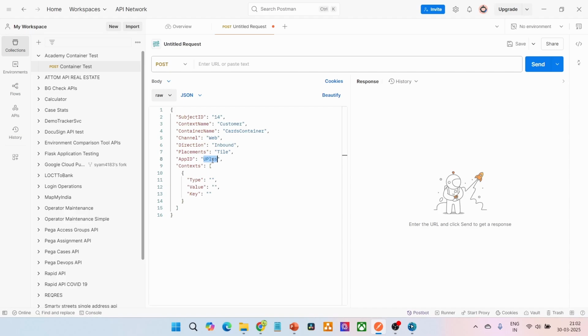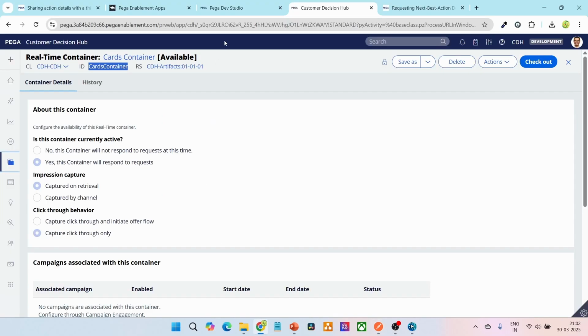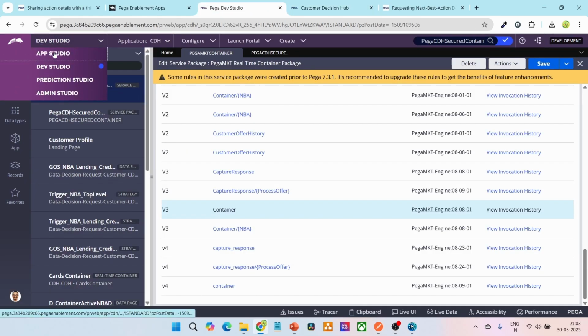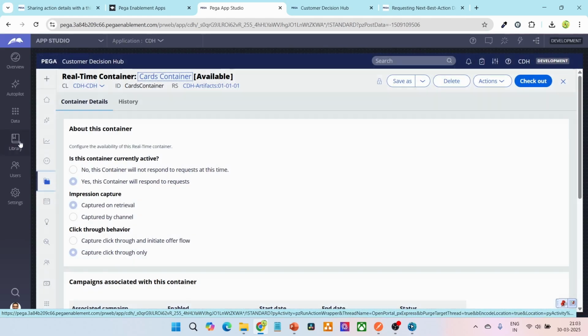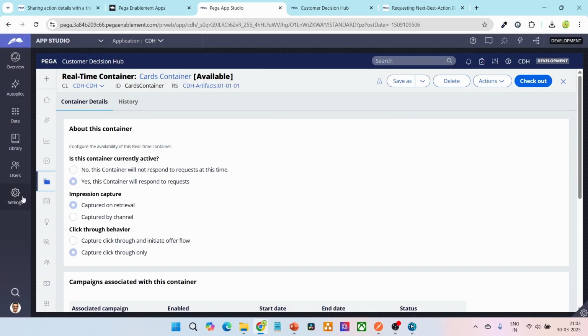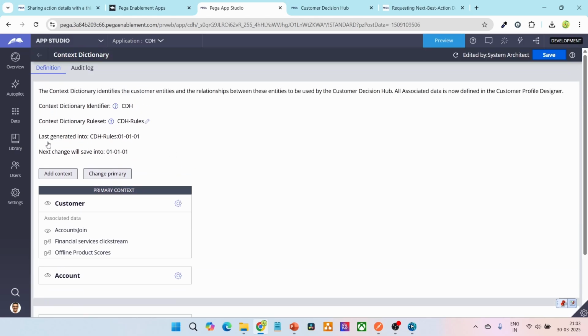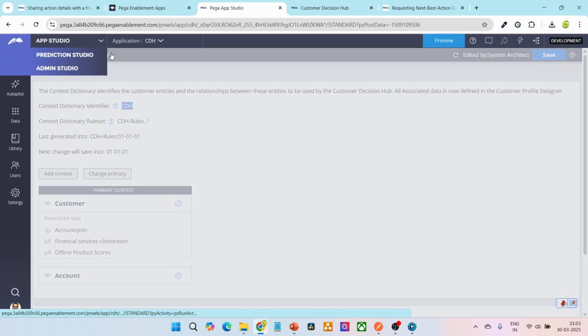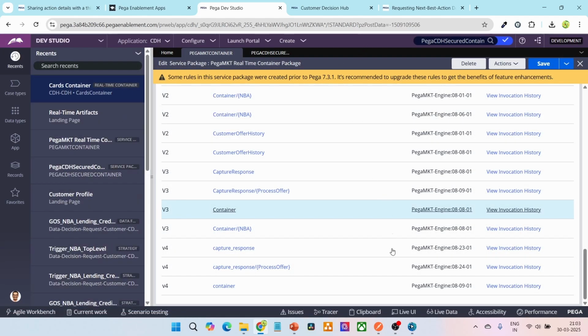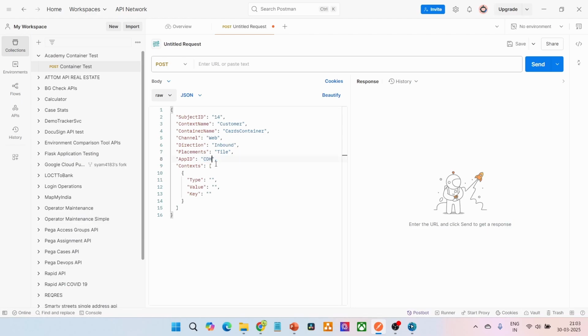Now in this app ID, we have to provide the context dictionary identifier. So how to get it? Go to the App Studio, and here go to settings, context dictionary. Here you can see the context dictionary identifier, it is CDH. In most cases, the application identifier and the context dictionary identifier will be the same. In our case, it is CDH, and I'm not going to pass any context over here.